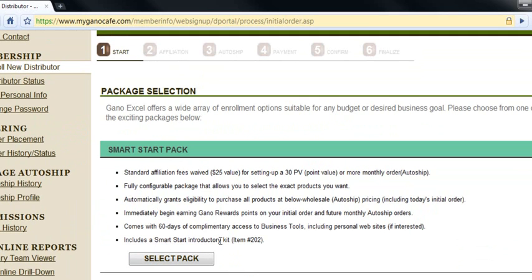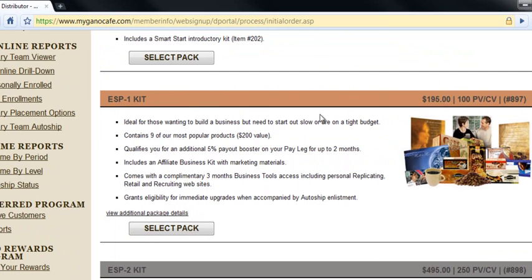you want to order at least $50 worth of product. You would select smart start pack, and then you would choose the items that you want. This is the ESP kit, which is $195. You get $200 worth of product. You also make an additional 5% on the payout. So really, you're getting more product for the money, and it sets you up to be in business.